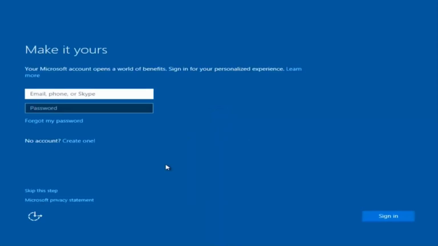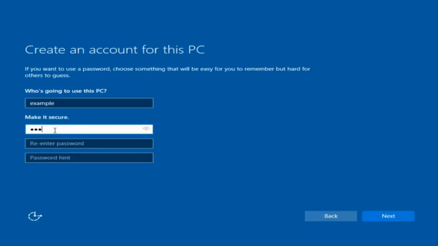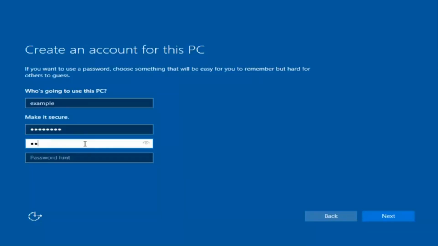Okay, so at this point you have the option to enter in your Microsoft account credentials if you were previously using a Microsoft account to use your account. You could also create a new Microsoft account, or you could skip this step and create a local account on your computer, which is what I'm going to do. So I'm just going to do a quick little example for you guys.